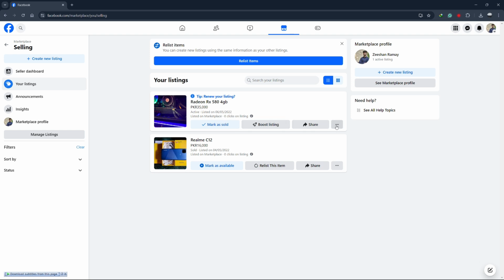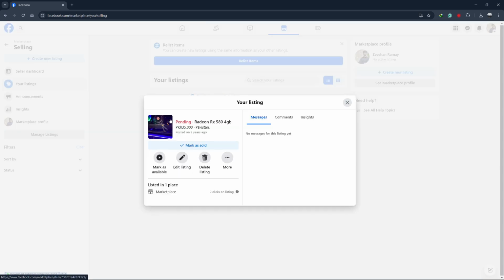Once you've located it, click on the three dots next to the listing. From the drop-down menu, select Mark as Pending. This will let potential buyers know that the item is no longer available, but could be sold soon.